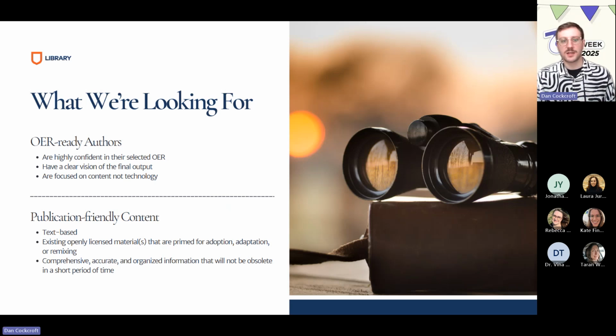We also enjoy comprehensive, accurate, and organized information that's not going to be obsolete in a short period of time. So older editions of books, or content on things that may change very quickly, that's less amenable to publication.